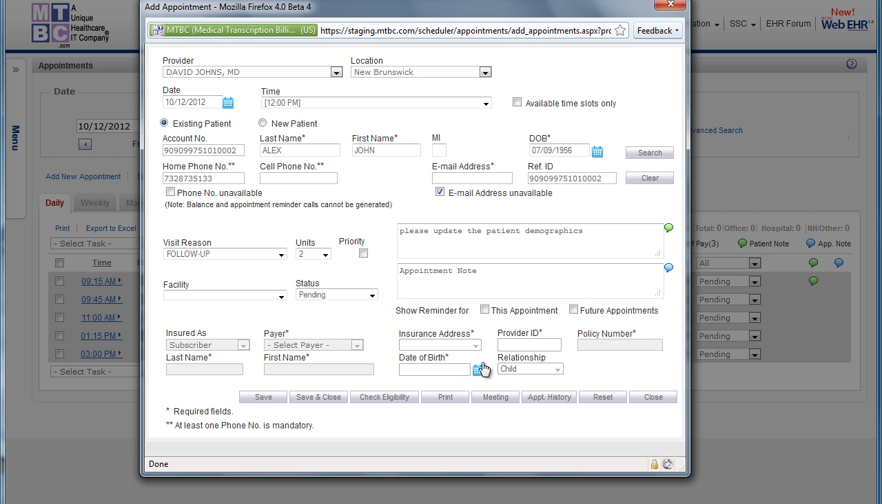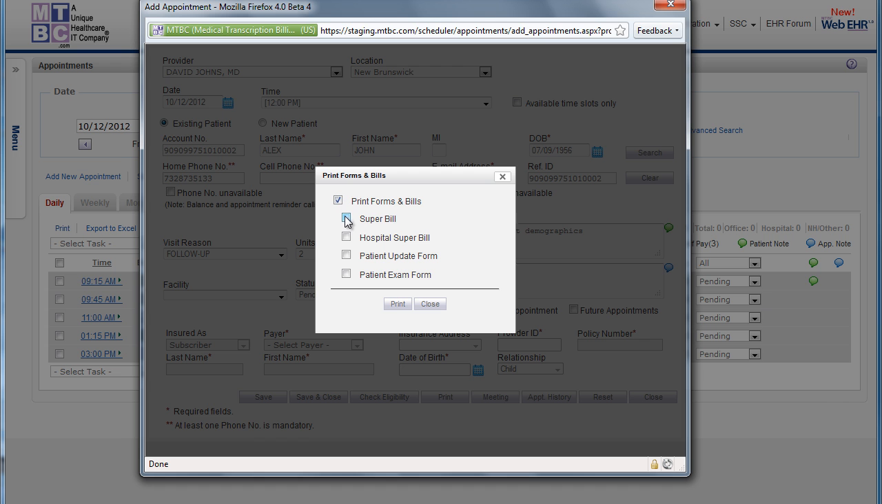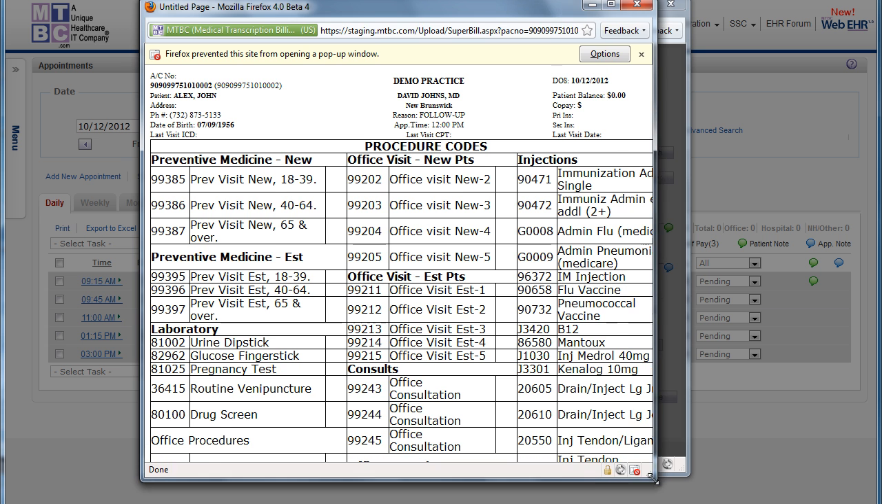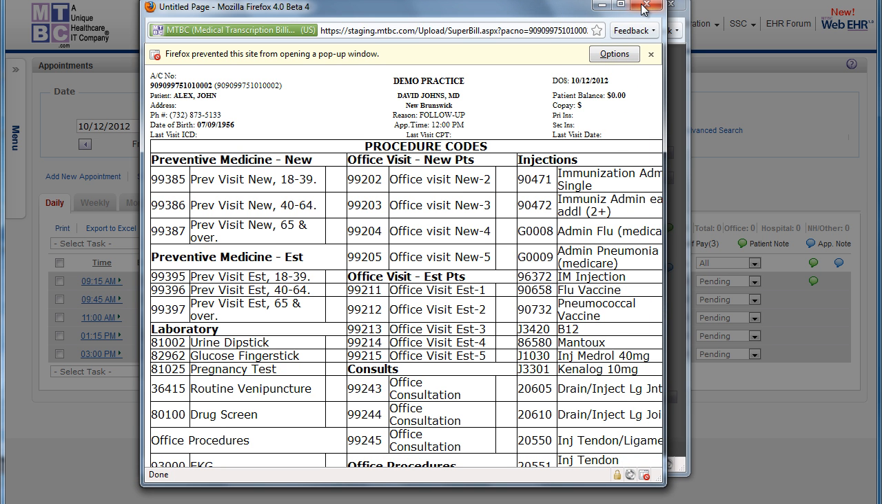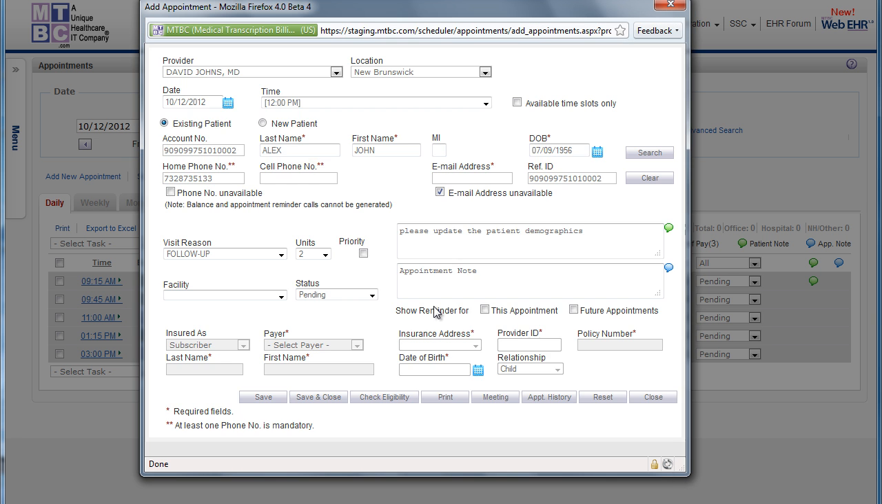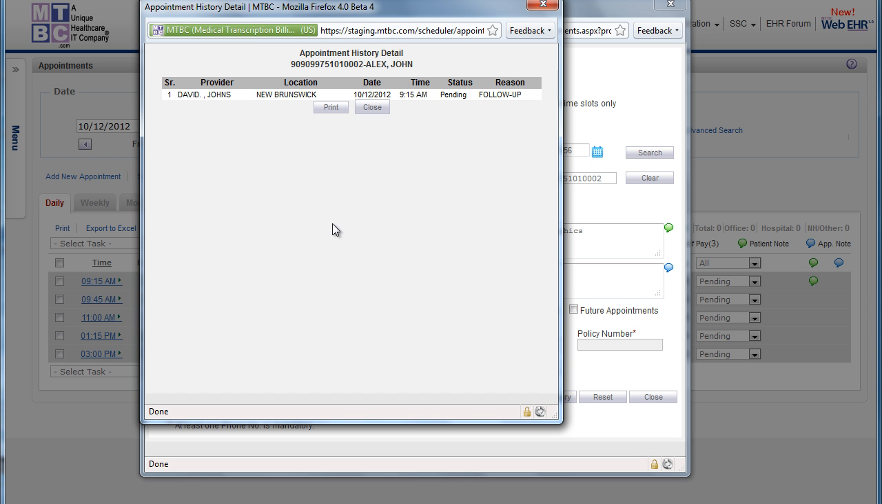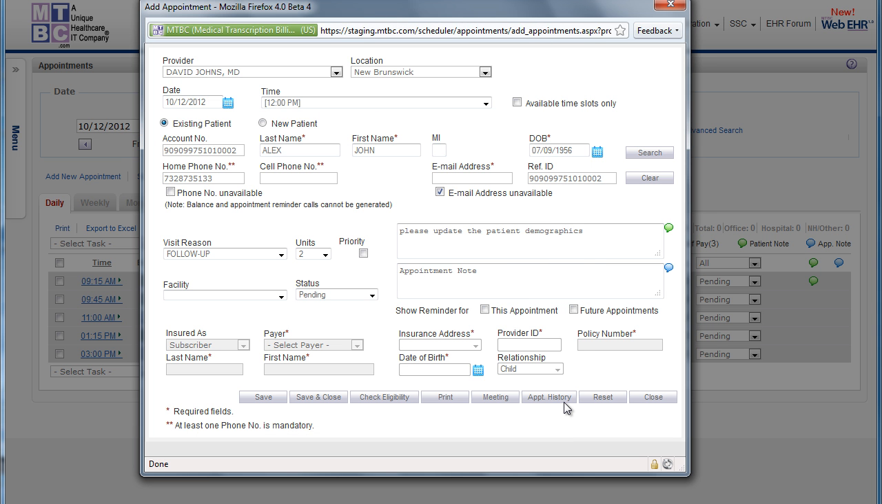And now if I want to print a super bill, I can just print the super bill right from here. Click on print. And as you can see, super bill printed. At the same time, if I want to pull up an appointment history for that particular patient, I can do that as well.